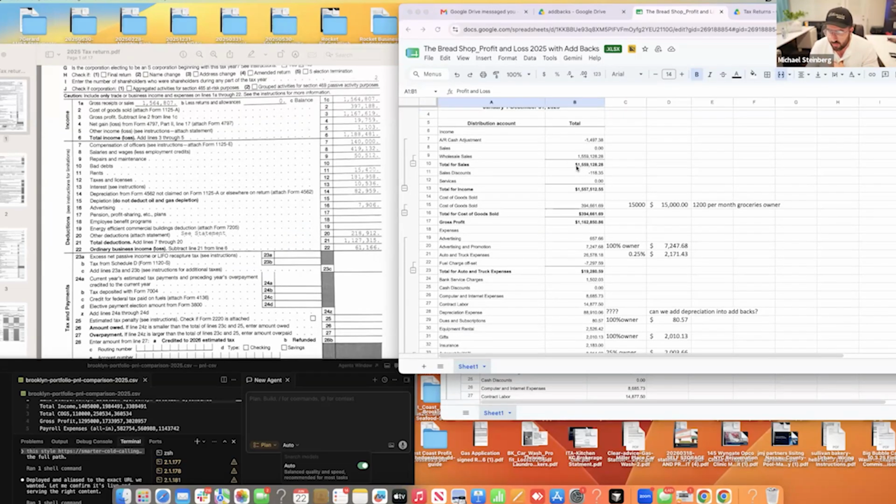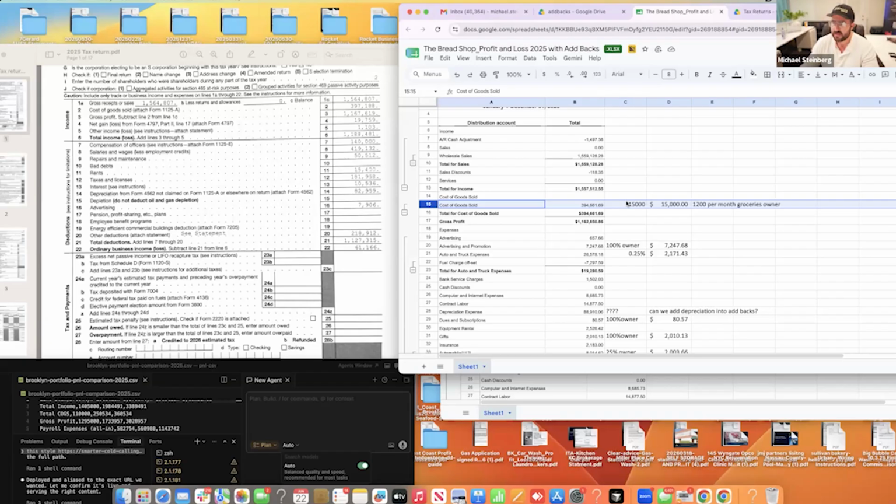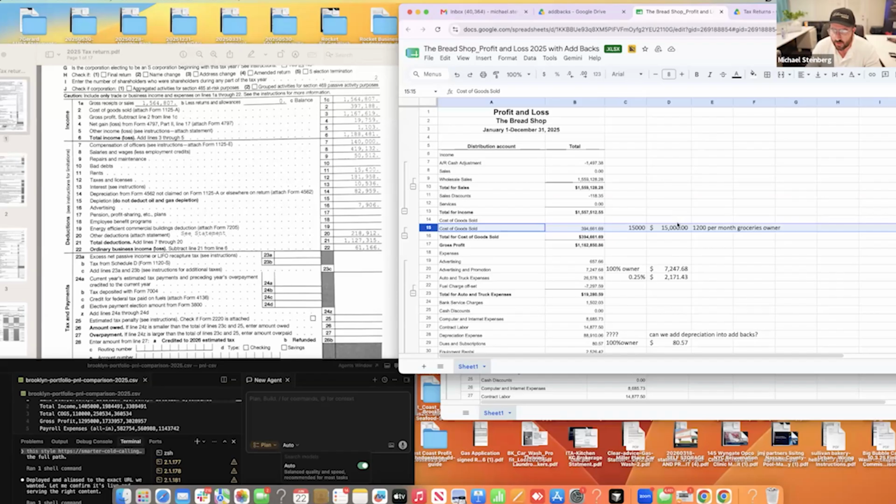So gross sales, 1.559 million, cost of goods, 394,000. Cost of goods in a business is not always accurate on the tax returns. According to this seller, he spends $1,200 a month on his groceries through his business. That is roughly $15,000 a year. That has nothing to do with his business. He goes to ShopRite and he buys his groceries through the business. So he added the $15,000 into his cost of goods.